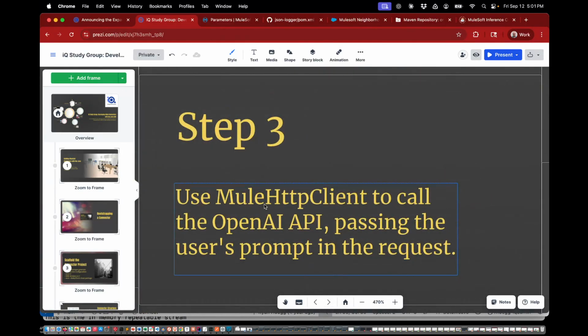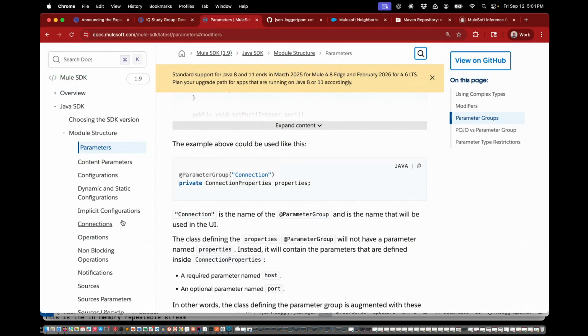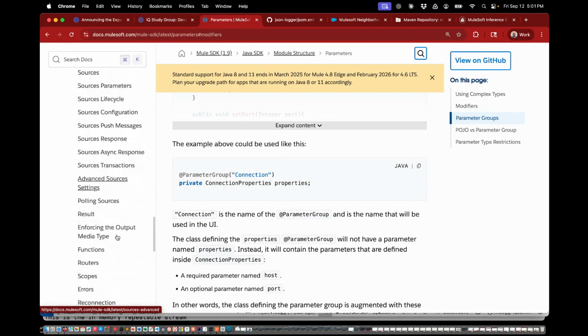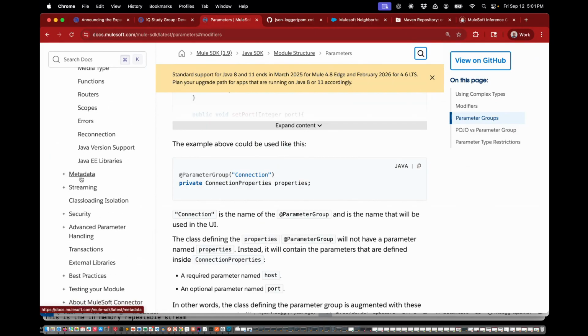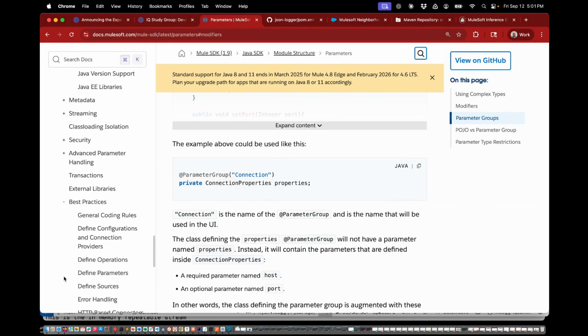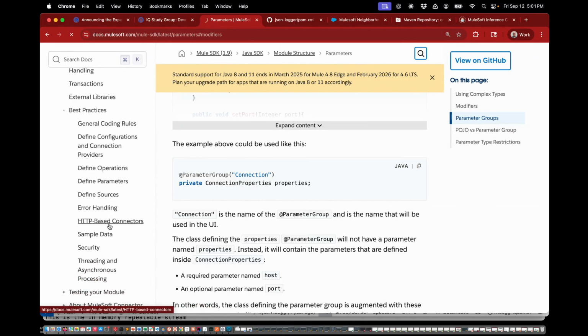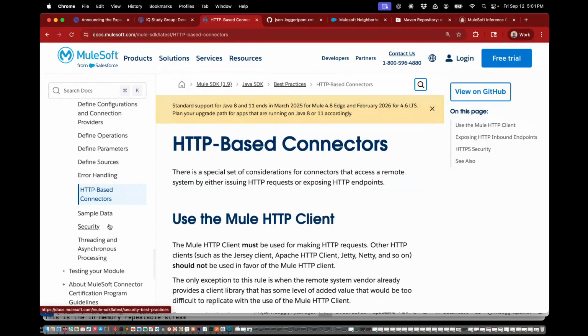because Mule has a very good and very performant HTTP client built into Mule. And if you just use java.net.url, you're not going to get that. So that's in the best practices section. And as your connector gets further along, you're going to spend more and more time down here in the best practices section, reading tips and tricks for making your connector better, right?